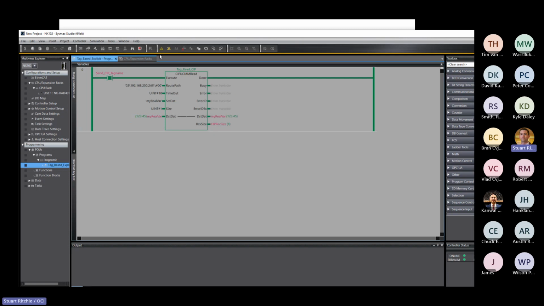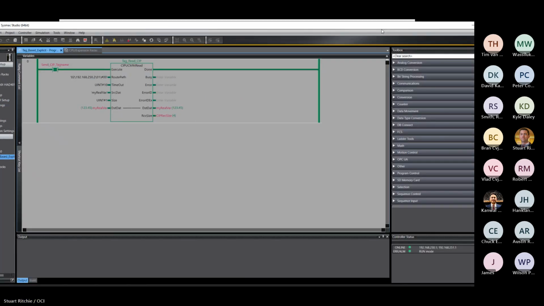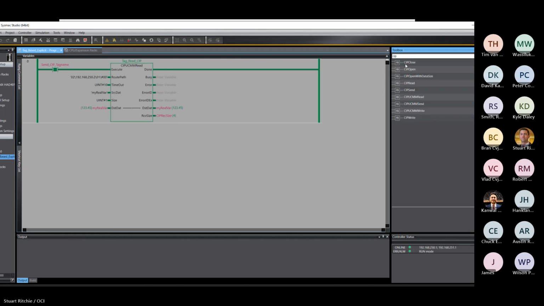So that's an explicit message by tag name. I was reading in this example, but I could write to it just as easily using the SIP UCMM send, or write, I believe it is. Yeah, SIP UCMM write would do the same thing, but in reverse. I would send it a value.